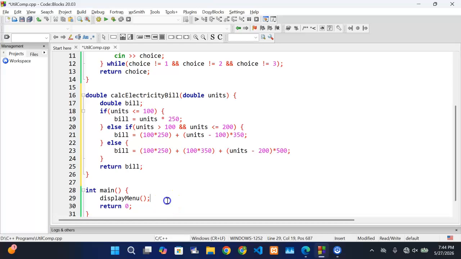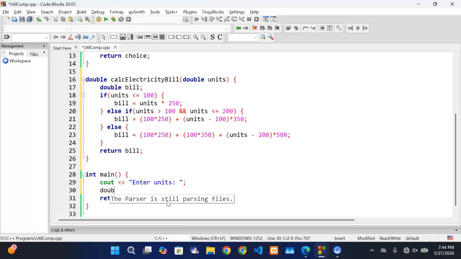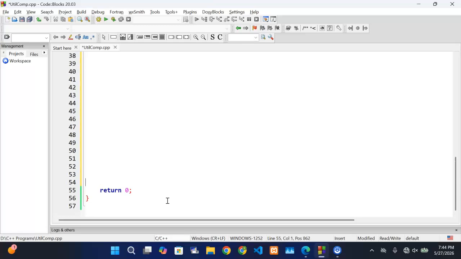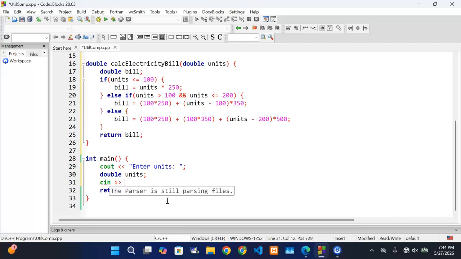You can also test this function. So you can come here and tell the user to enter the units. And then once the user enters the units, we need to save those units. So we are going to say cin units. Then we are going to call our function, okay? Calculate the electricity bill. And then we are going to pass those units, okay?